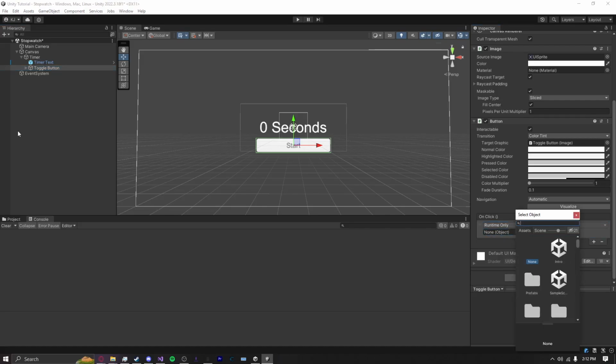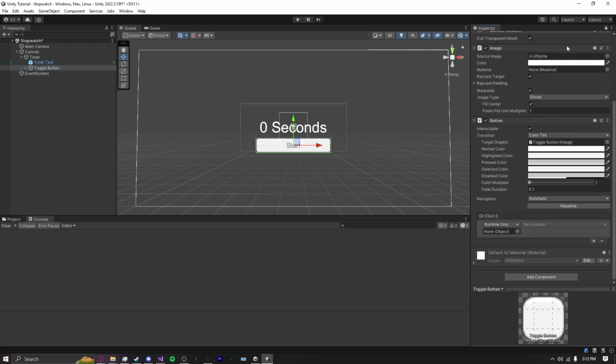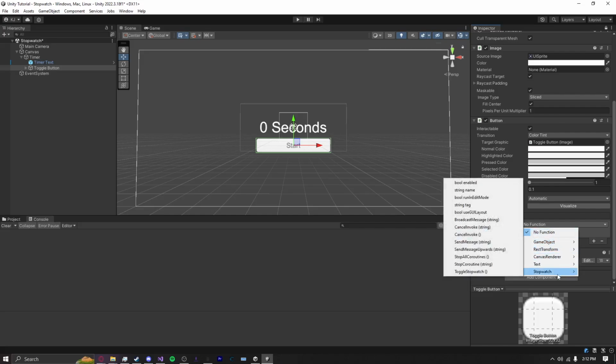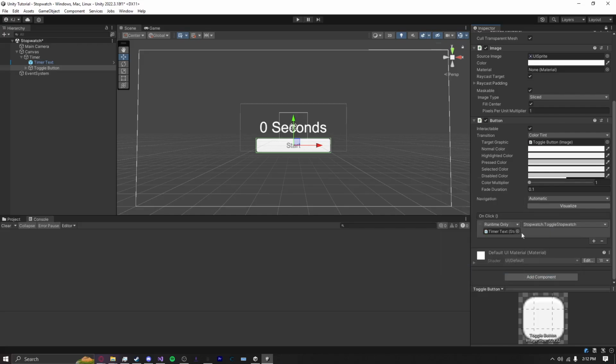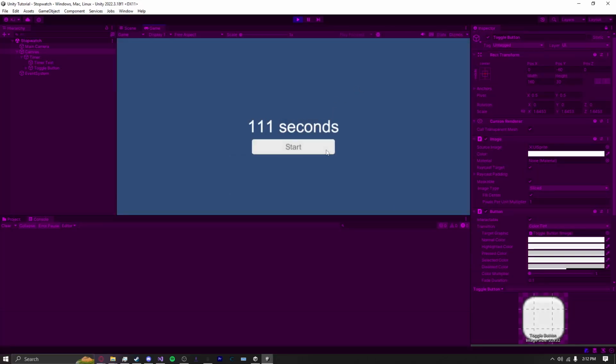In order to keep the button's inspector on screen, you can press the lock in the top right corner. Once the object is dragged over, click on the drop down that says no function. Go to stopwatch and select the method we just made. Run play mode and pressing your button should toggle the stopwatch running.